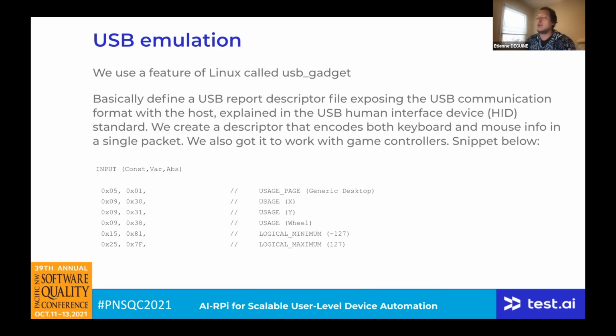And then we use kind of a trick of the USB standard. There is a way to define arbitrary USB devices using the USB standard. In our case, we defined some sort of device that is a combined keyboard and mouse. So the computer thinks it's one device that can do mouse movements and keyboard inputs. This is done using a language from the USB standard that you can see below. This is not the whole file. This is just a snippet.